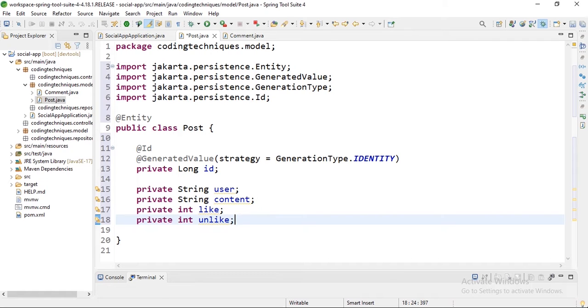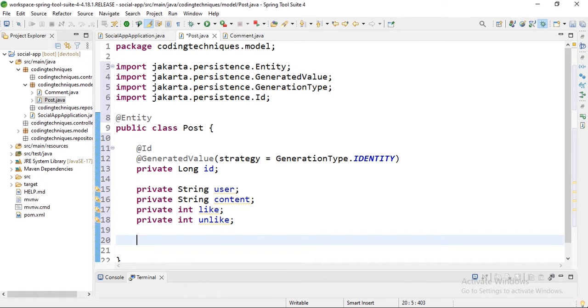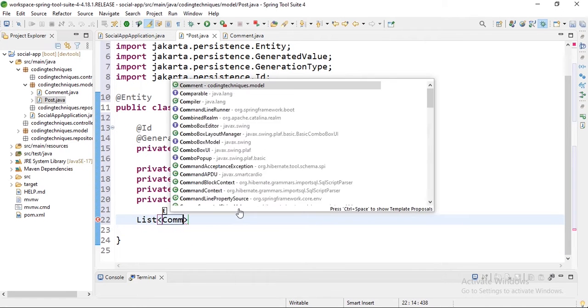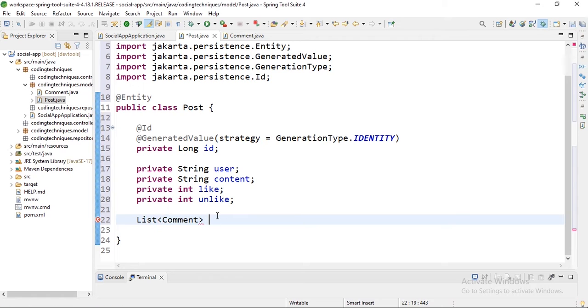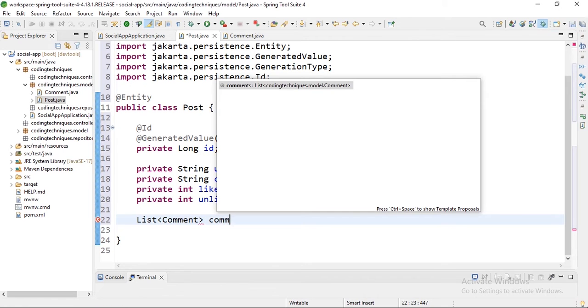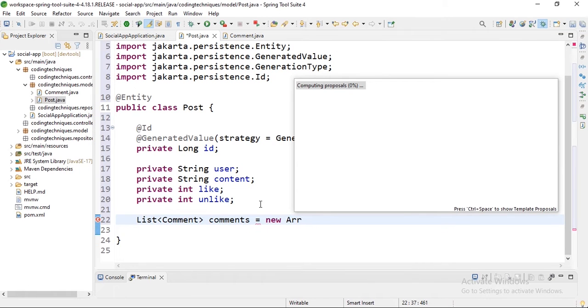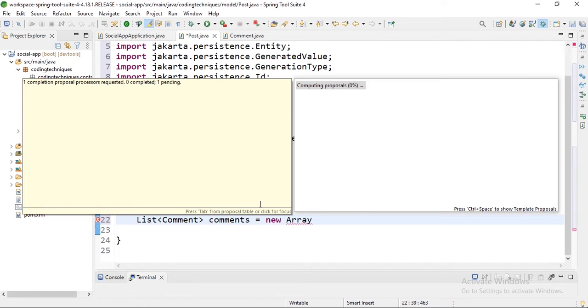So that is not all. The post will also have comments. The comments will be many, so we need a list to hold the comments. Let's add List of Comment, and then let's name the variable comments, and this will be set to new ArrayList. We will use ArrayList to store.